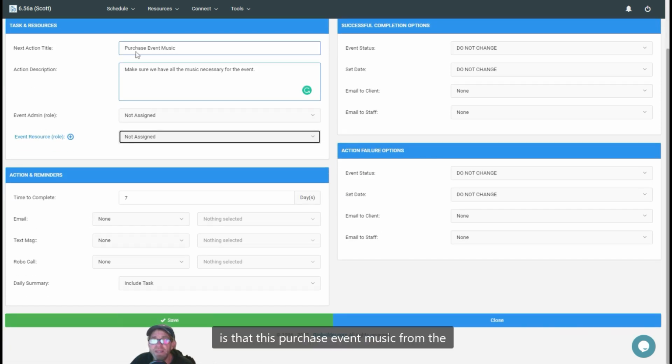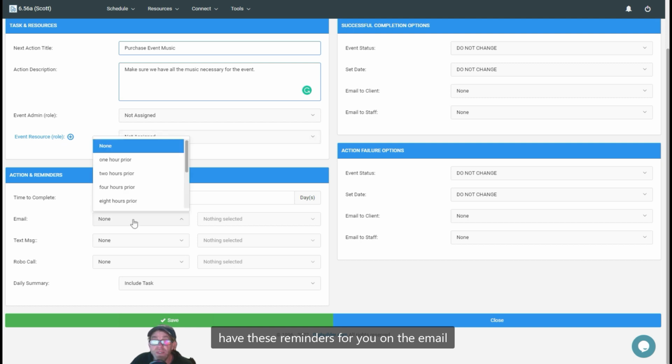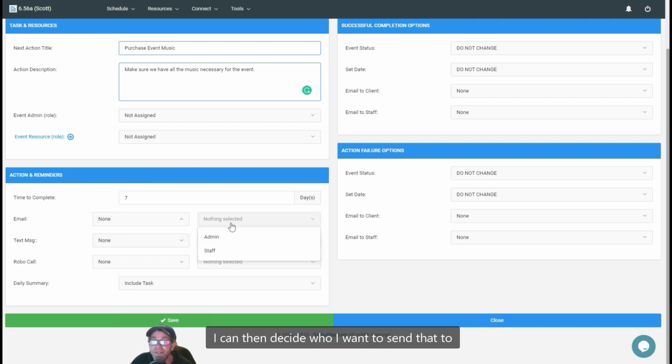Now here's the action and reminders. So what this is saying is that this purchase event music, from the date that I activated, I've got 7 days to complete it, and I can change this. I can then send email reminders, text message reminders, and robocall, which is a voice reminder. And I can also include the task in the daily summary. So each email you get in the morning, it will have these reminders for you. So on the email, etc., I can have this sent out X number of days, times, hours before reminding you to finish it. I can then decide who I want to send that to. Admin's me, staff will be these people, whoever it was that you assigned for it.